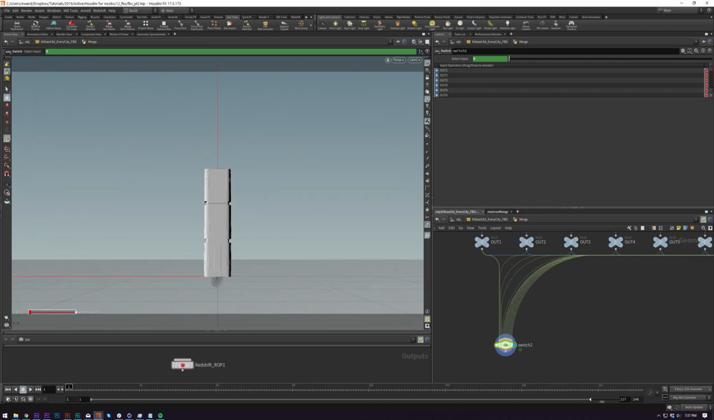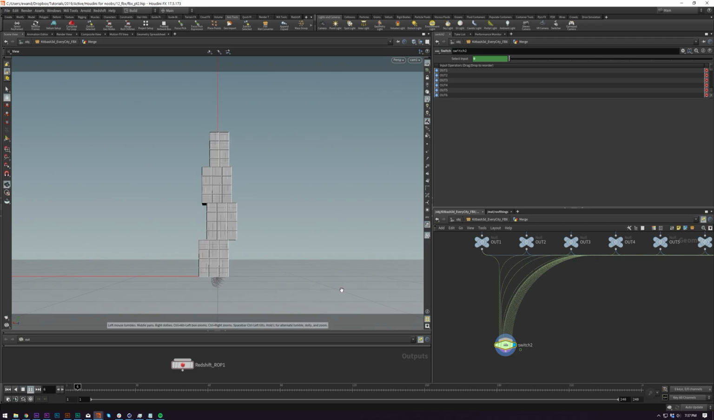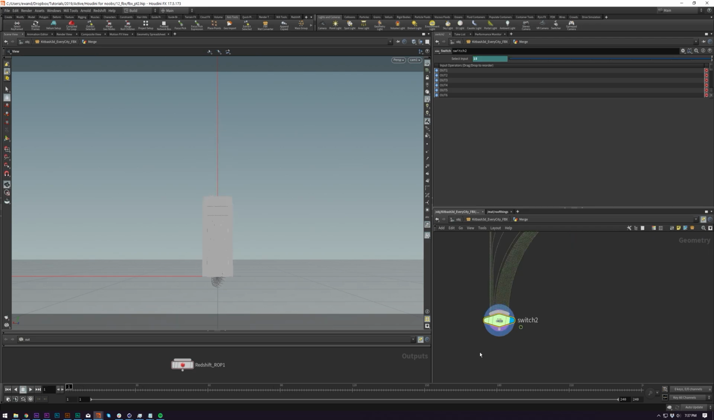And let's just move this out so we can preview this. As you can see, it's just switching between every single building until it gets to the end. So yeah, the last frame is 19.